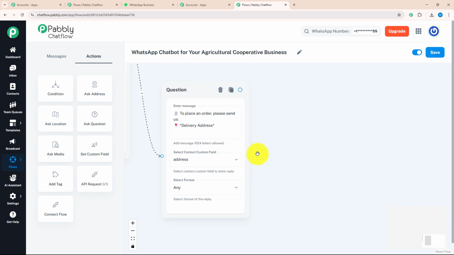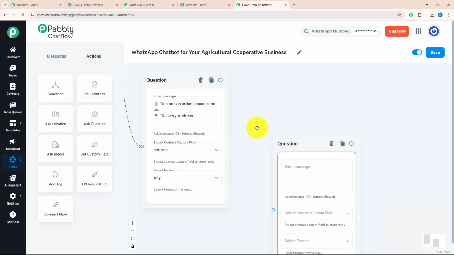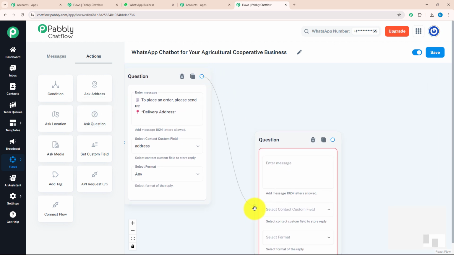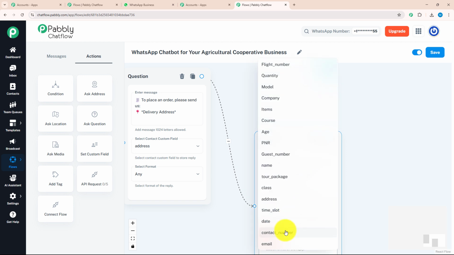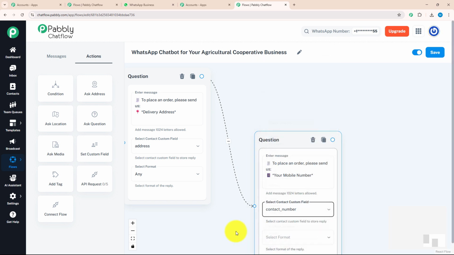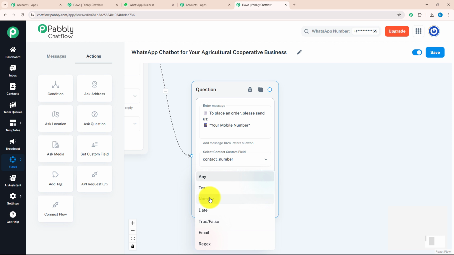After delivery address, I want to know about their contact details. For that, I will again drag and drop this ask question box and connect with my previous question. And over here, I will enter the message, to place an order, please send us your mobile number. After that, I will select contact custom field as contact number and format as number.